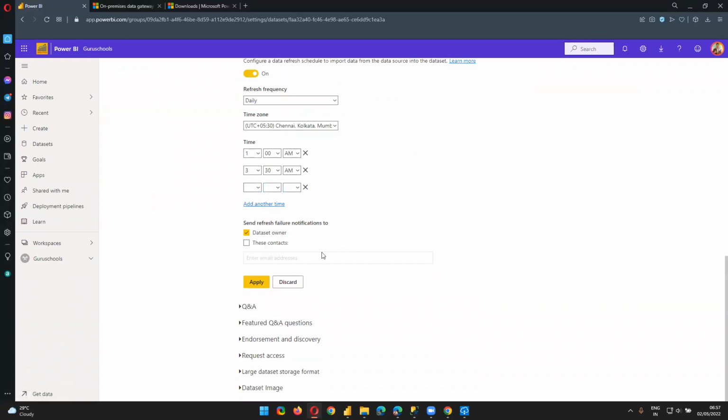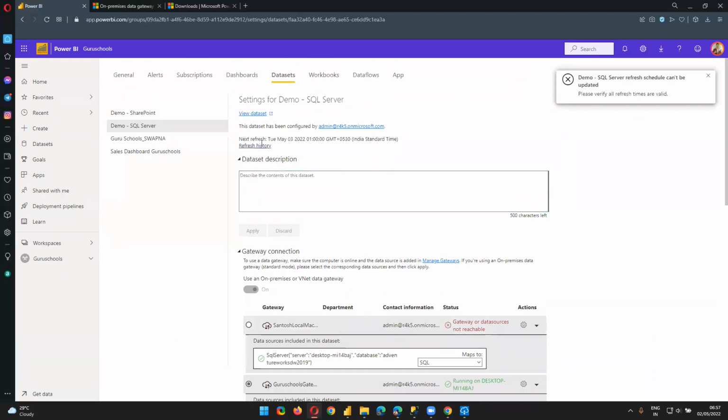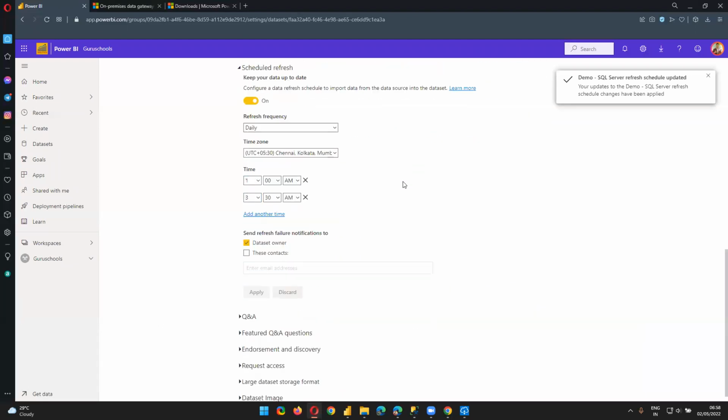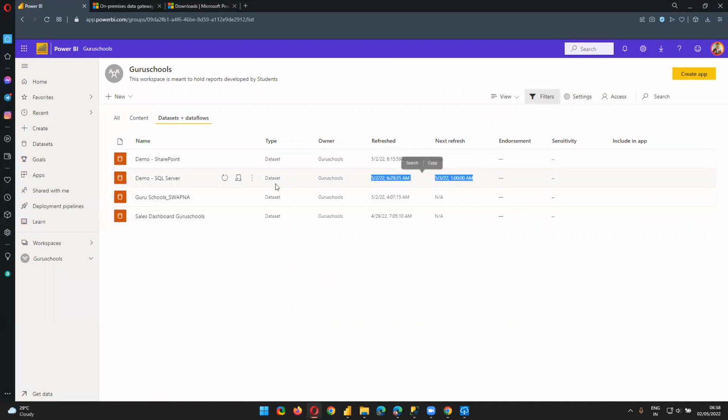I just gave 2 times per day and applied it, and you can see the scheduled refresh has been done, and I can see the next refresh time. Successfully I was able to schedule the refresh. When you go back to the workspace, you should be able to see the next refresh timestamp here. This will come only after scheduling is done.